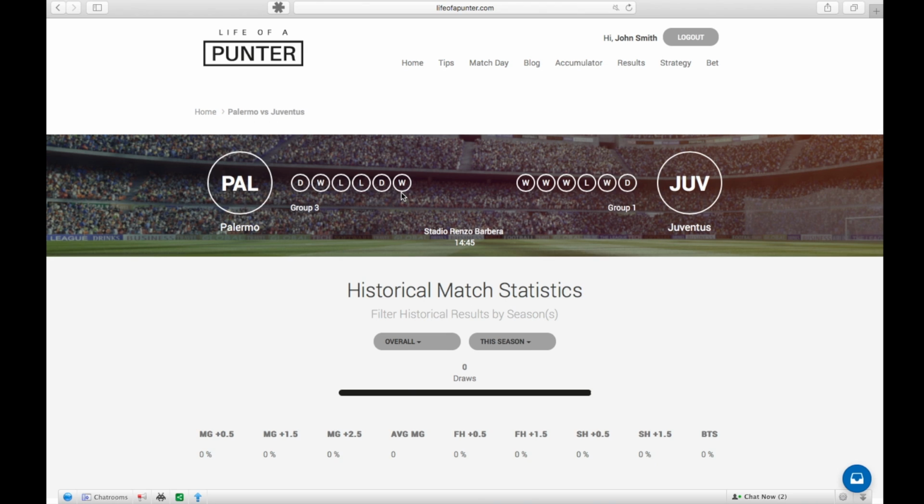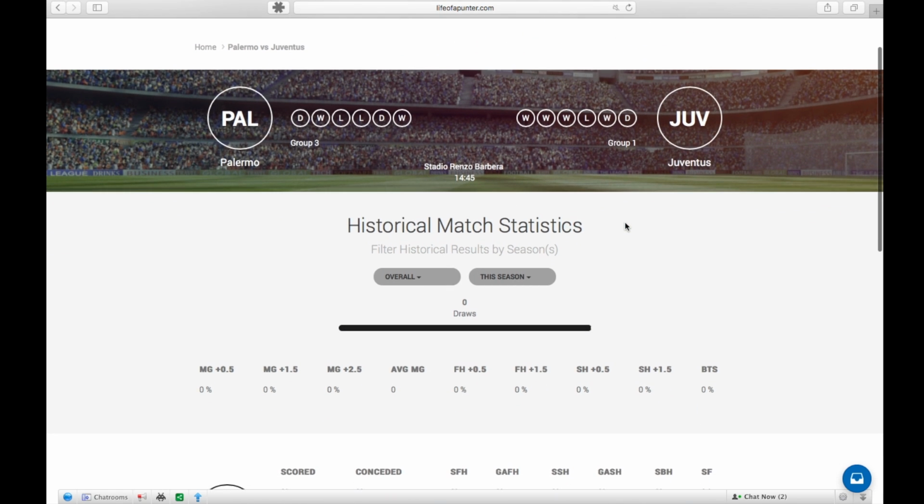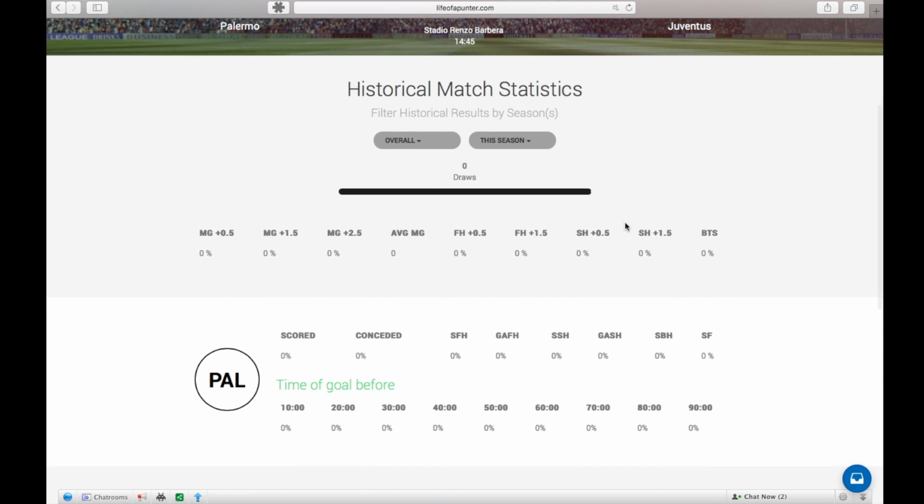So Palermo this season, last 6 games, they have drawn, won, lost, drawn, and won. Banner image is also going to tell you what the group classification is for these 2 teams. Palermo this season is Group 3 and Juventus this season is Group 1. When you scroll down, you'll see historical match statistics.